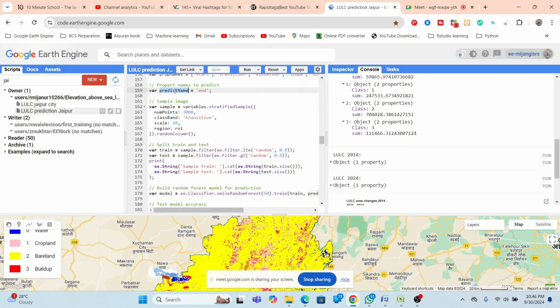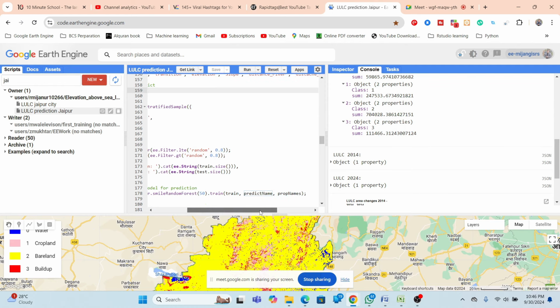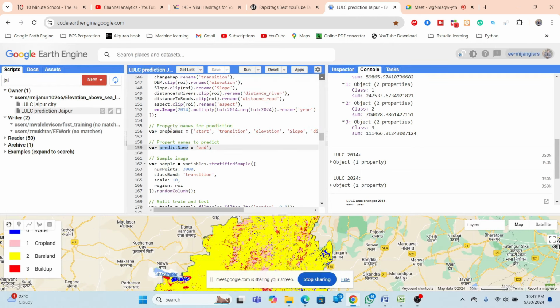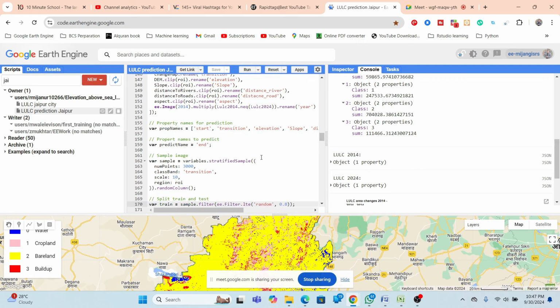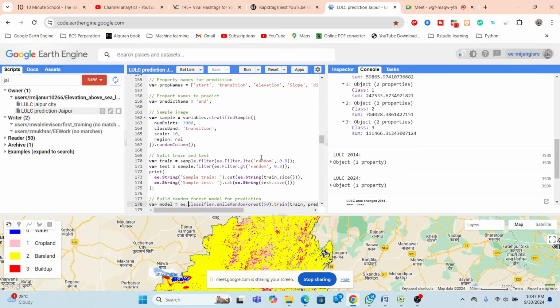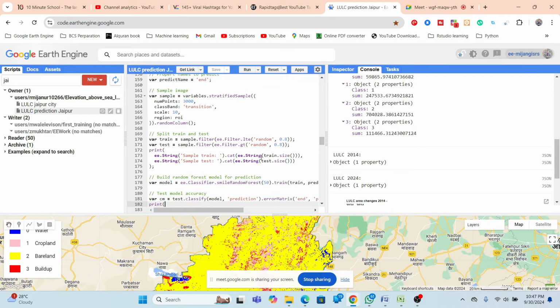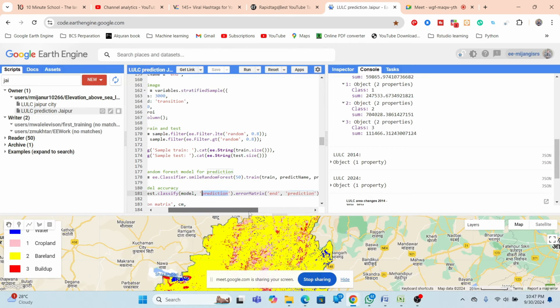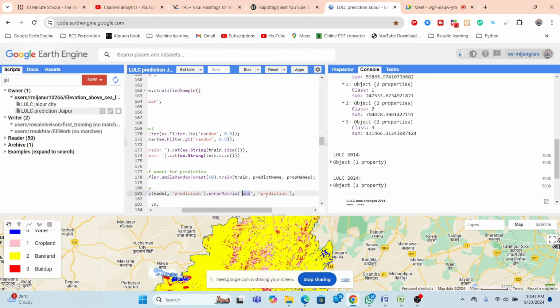You can see the predict name is basically int, the year 2024. Further, the property names are all of the properties: start, transition, elevation, slope. All of these properties we consider as input in our random forest model. Further we check our accuracy. Basically the rest of the 20% we call and classify as the model prediction, and we use the int and predict.